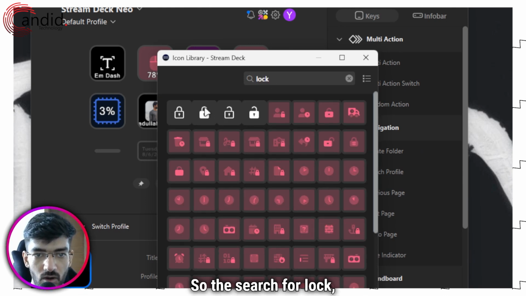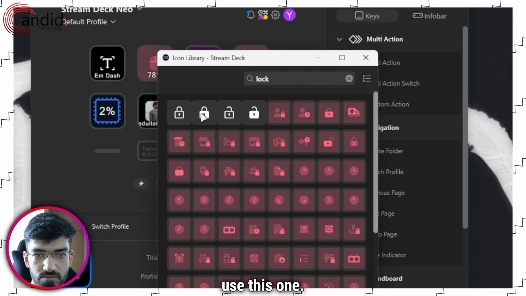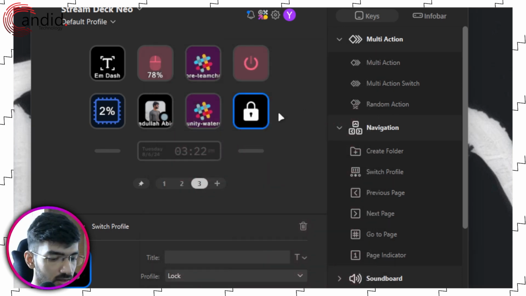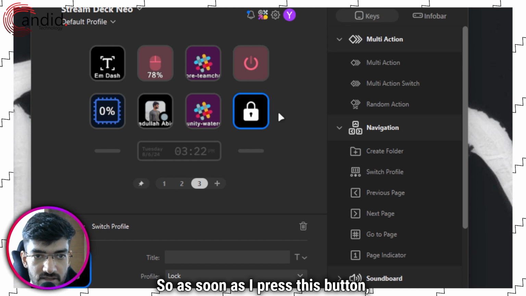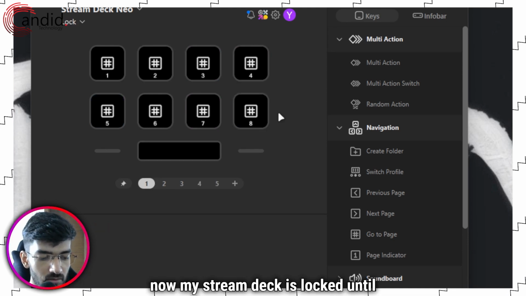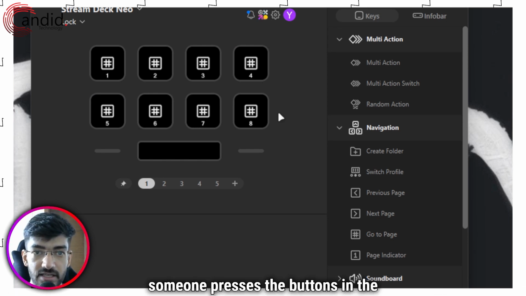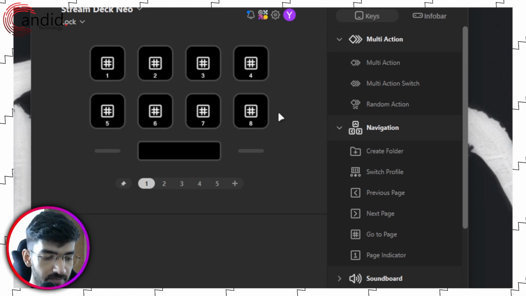So just search for lock. I'll use this one, looks better. So yeah, now I have a lock animation set up here. So as soon as I press this button, now my Stream Deck is locked until someone presses the buttons in the exact sequence that we just created.